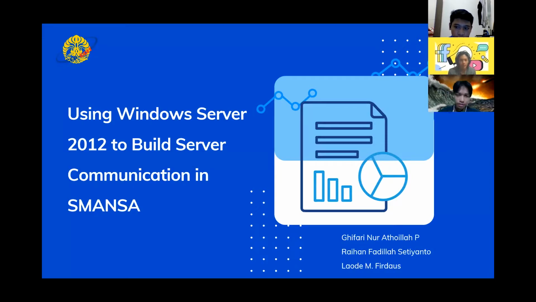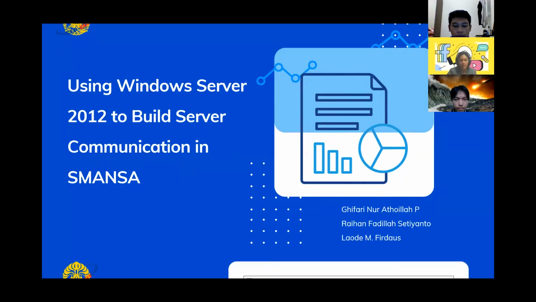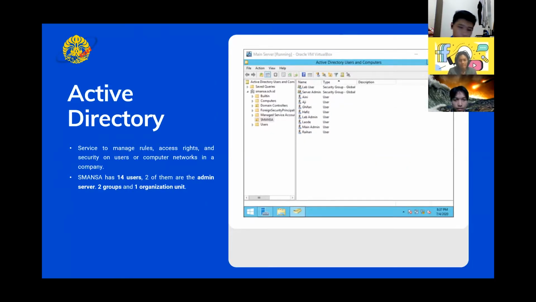Hello, audience. Today we discuss using Windows Server 2012 to build server communication in Smansa. There are a lot of features in this project. The first is Active Directory. In this server, we install Active Directory and configure Active Directory Users and Computers.